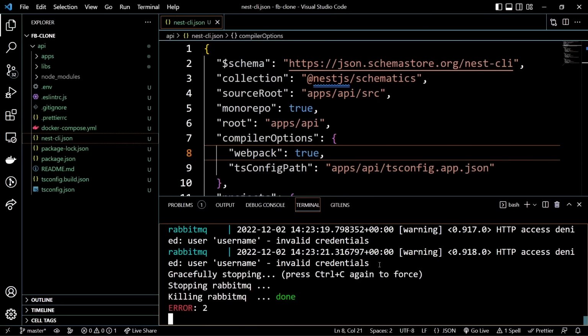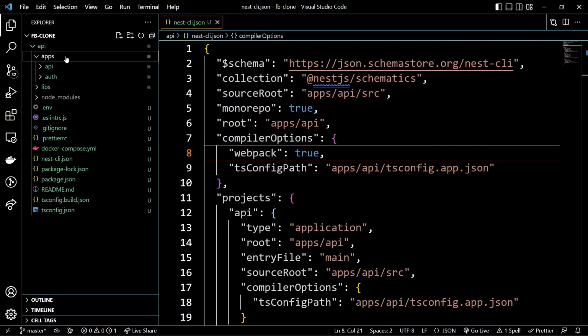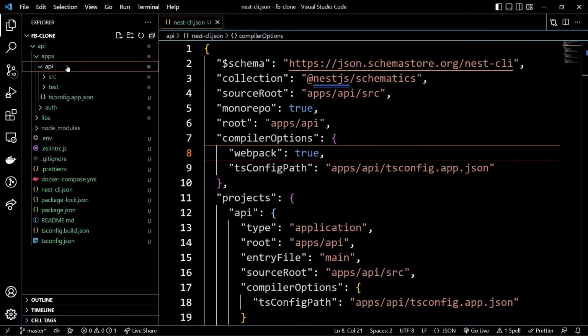So let's just run docker compose down just to make sure. Okay. So now what we want to do is actually let our API gateway communicate with a microservice.